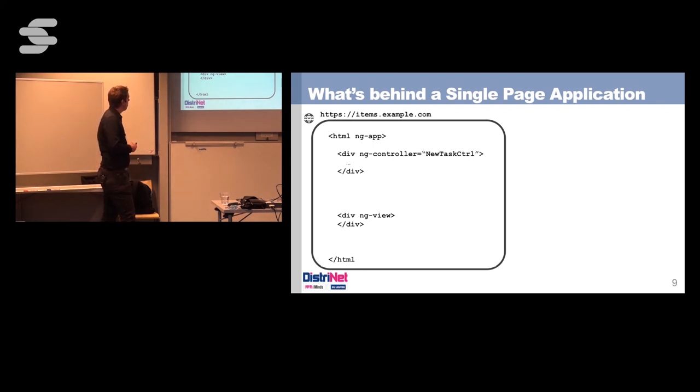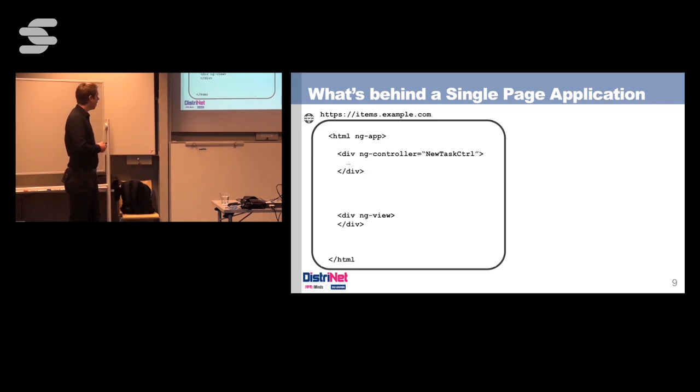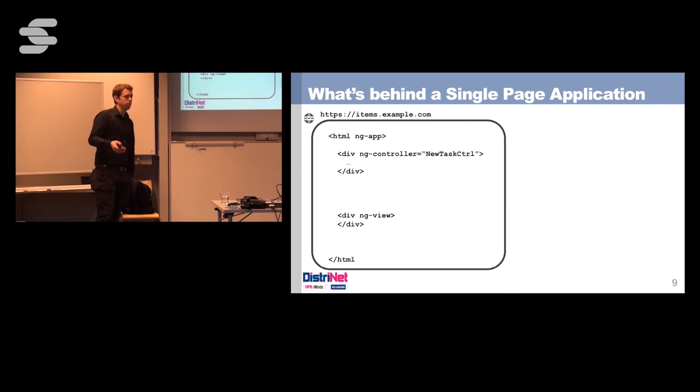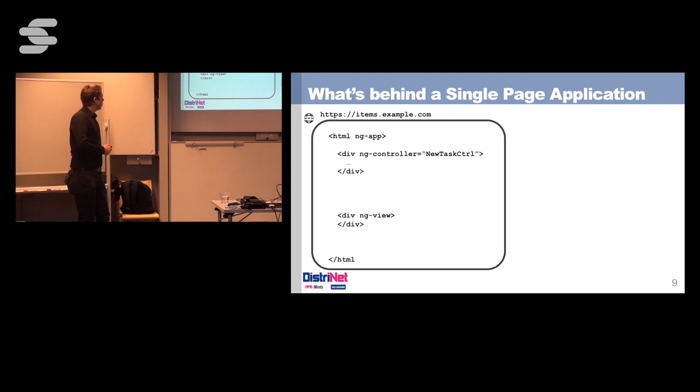This box represents the part to create a new task. I've omitted the details because they're basically some input fields and things like that. Not really that interesting here. Then here we see the view for completed tasks. And we only see a container, a div container, with ng-view. That's it. Why is that all? Because this is where the view will be loaded.